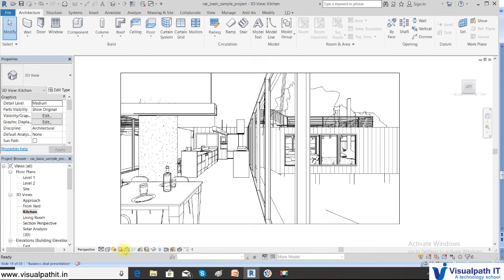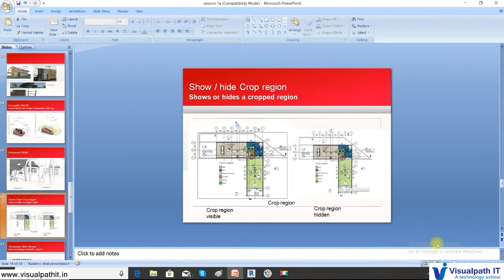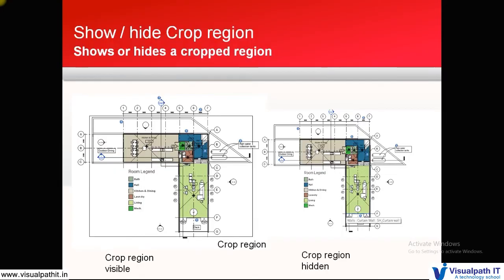Okay. So next will be our crop region, visible crop region, or show or hide a crop region. In Revit, there is an option of choosing the region which you want to see while working, because the plan area may be very large. So you may not want other things to disturb your work. So you can have a crop region visible. This is the crop region which I show. Here you see the crop region is hidden.